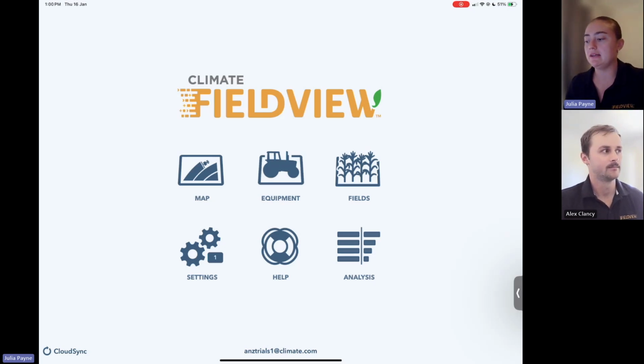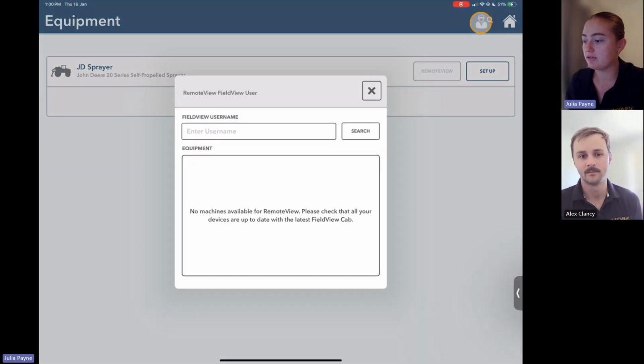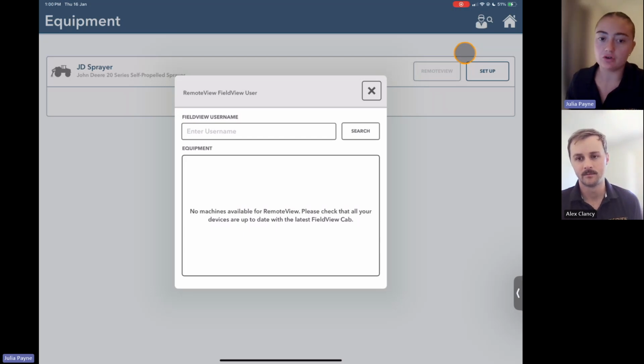So that is a bit of an overview on the Cab app. The only other thing that I missed is under the equipment tab, there's this little button up here with the magnifying glass. That's the remote view option, and you also have the ability to do that off a phone too. If you have a machine that is operating in your account at the time, they will appear here to be able to remote view in and see exactly what that machine's doing.